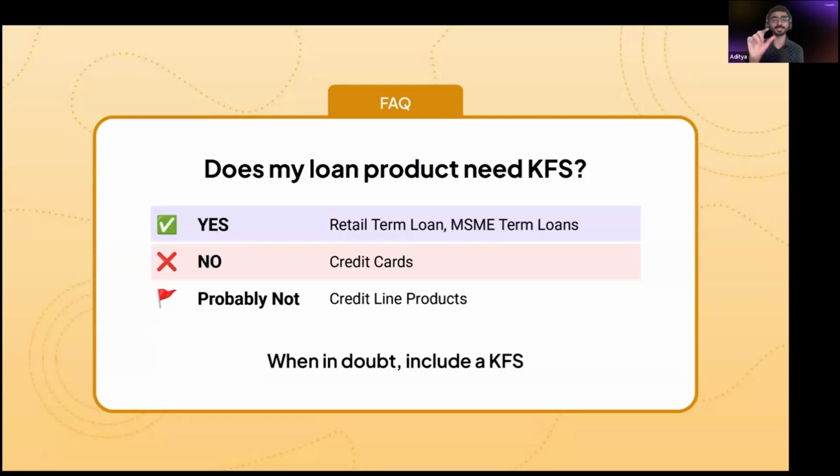And the RBI KFS guidelines specifically mention retail and MSME term loans. The specific term loan is used, right? So in our view, a credit line would not be under this ambit. However, the reason I put it under probably not is because in our experience working with lenders, we have seen a few lenders actively evaluate including a KFS even for credit line products, just out of abundant caution. Credit line on UPI, credit line, just an MSME credit line, overdraft facility. They've included a KFS or seriously evaluated and probably implemented KFS for these products out of abundant caution.